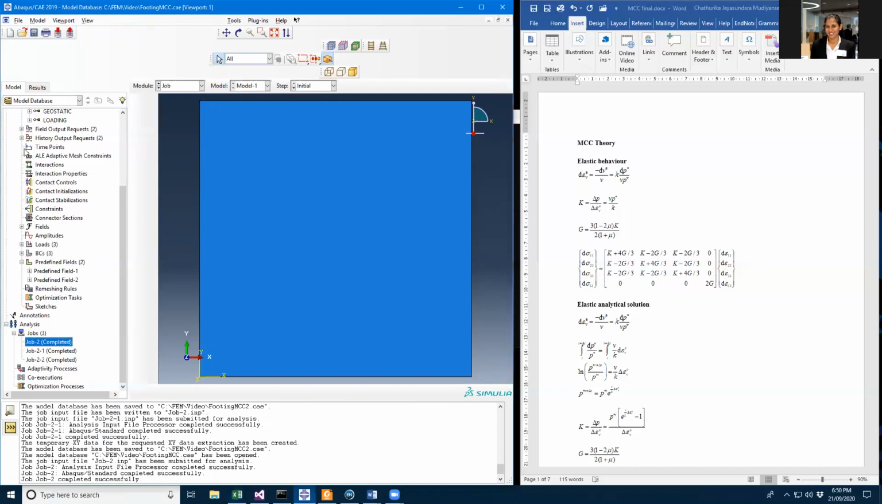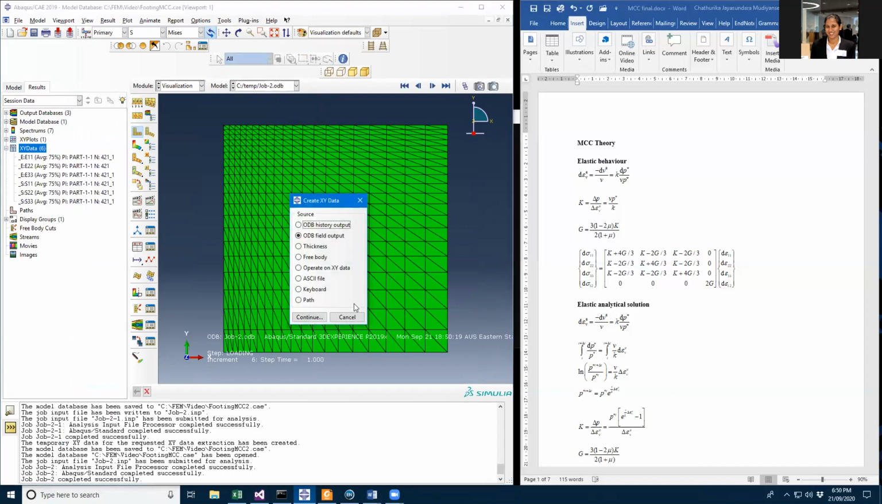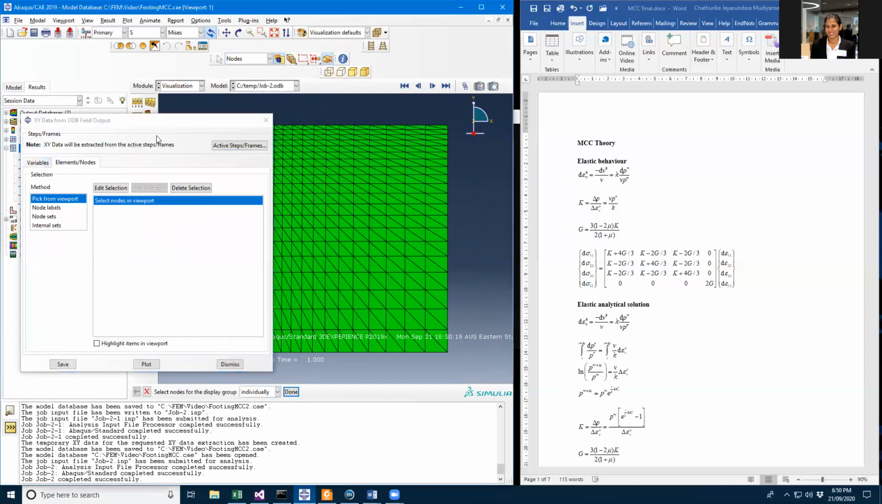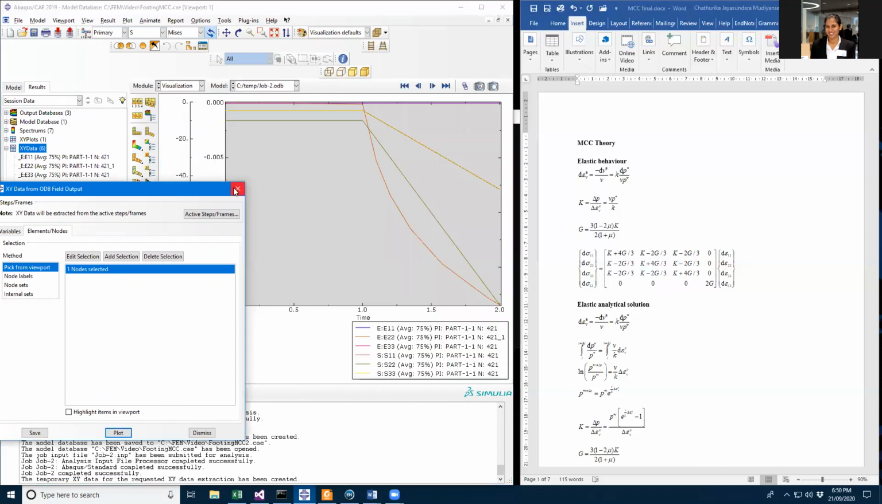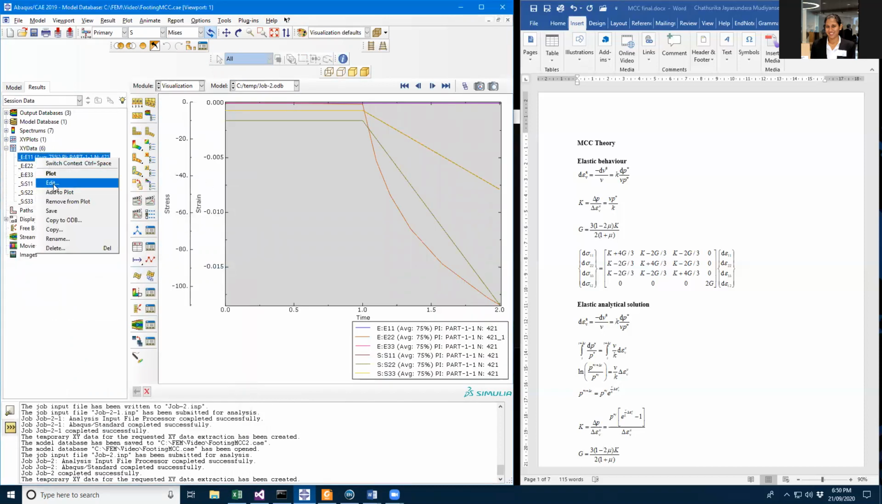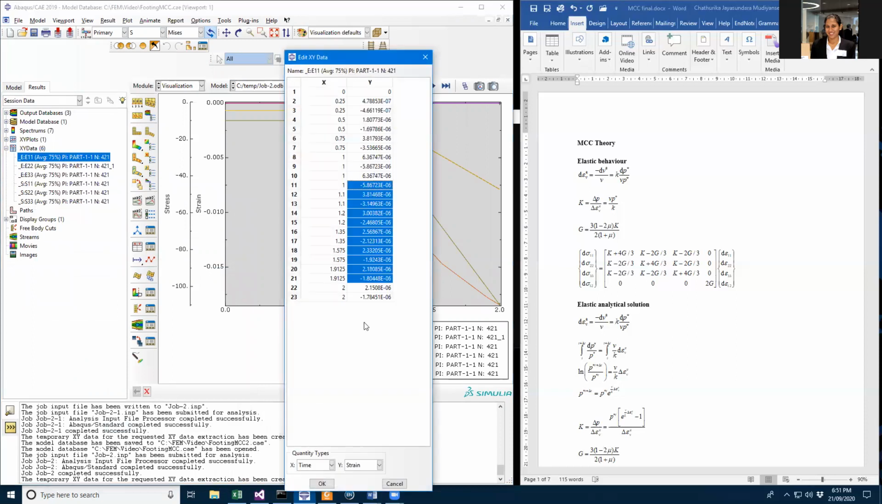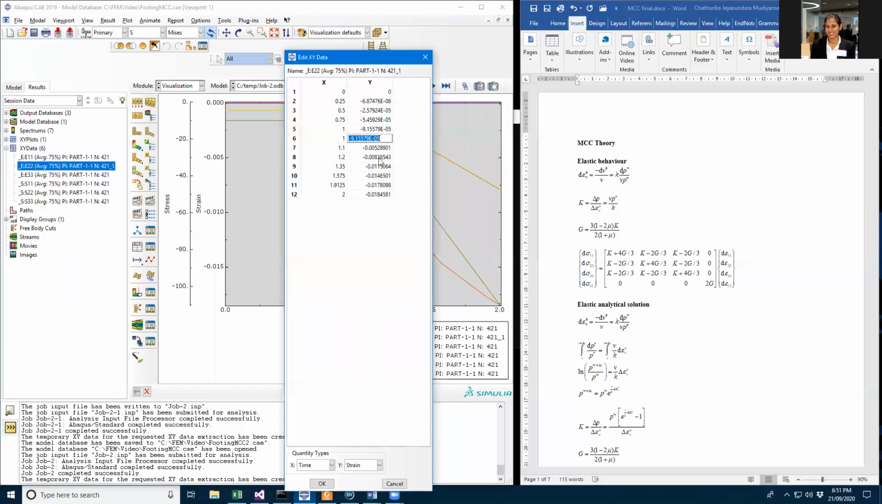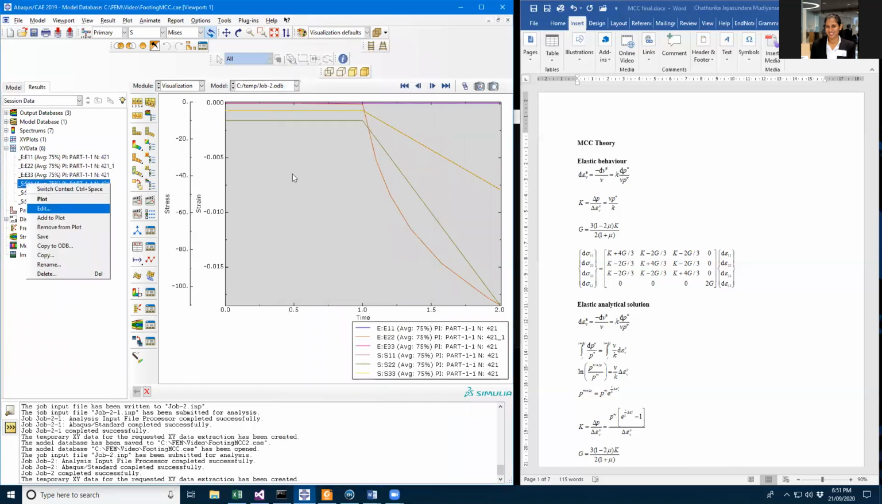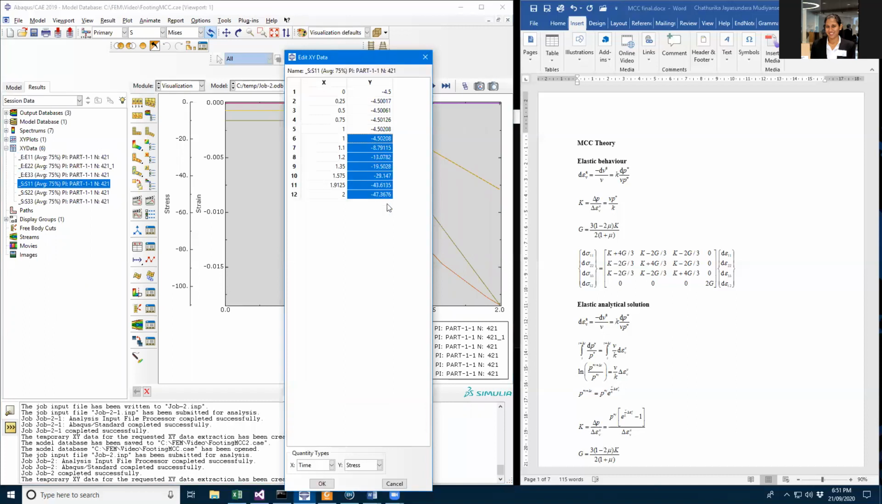So for the results, I'm going to get all the strain values, all the stress values, the primary values, and on this top node, E11, I'm going to copy and paste this in the Excel sheet. I'm going to copy this one and paste it. And E33, it's plane strain, and this value.